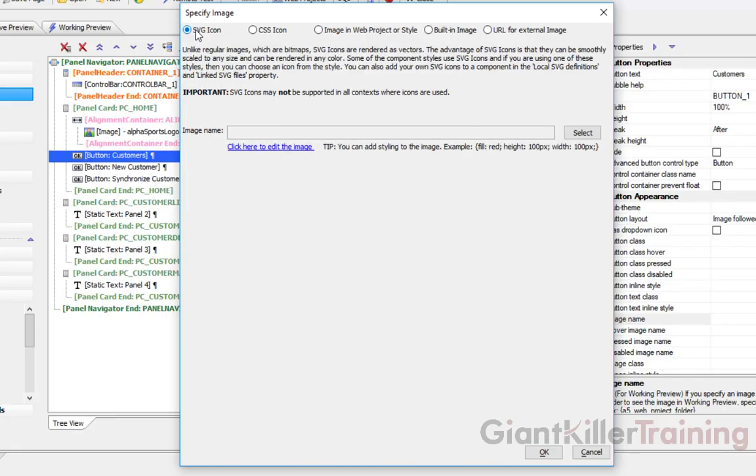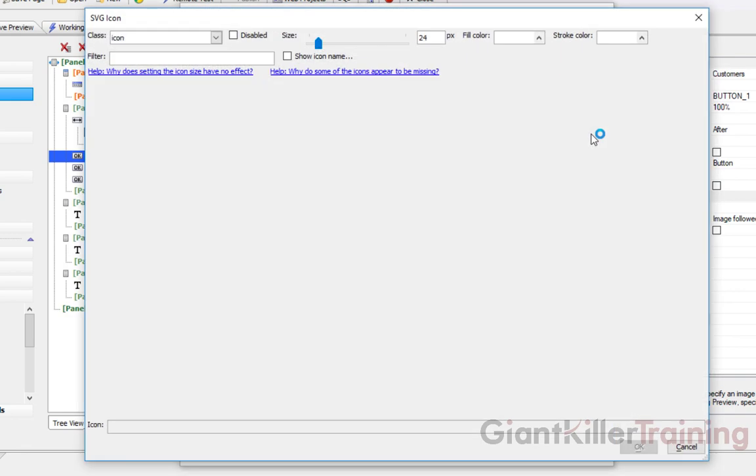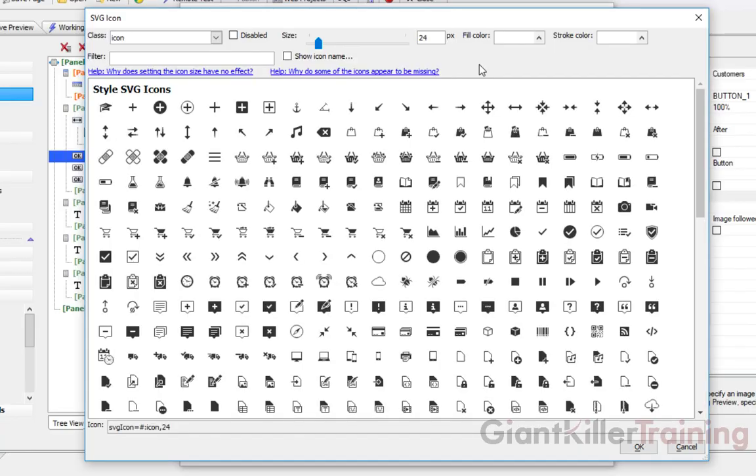Click SVG icon. It changes the selection environment. You'll notice over here we have a select button, so I'm going to click there. And you'll notice that Alpha has included a large set of SVG icons in the development environment. So they're built in, ready to go, and ready to use. Now, SVG icons are very powerful for two reasons. One is that there are an enormous amount of icons out there, so it's really easy for you to find very nice looking icons for your application.